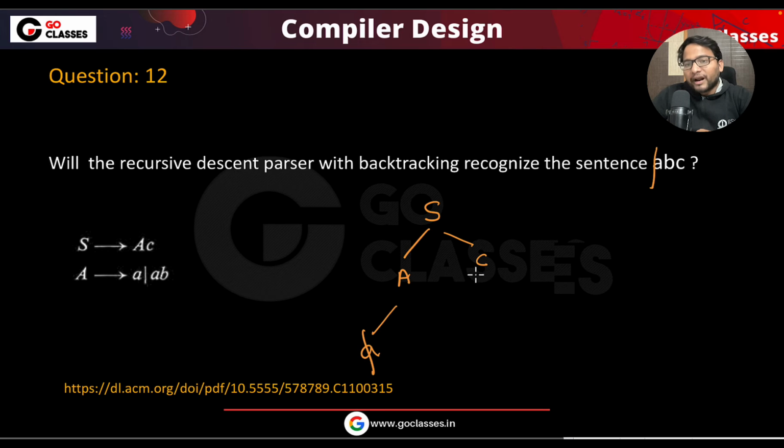Now you will try to match this C with this B, okay? You will try to match this C with B. Since there is a fail, you need to backtrack. But there was only one option for S, and you can't backtrack on S. So you will say that there is a fail. So this was true, and this is fail, right? I mean, this is not matching. So ultimately, this is basically false. So ultimately, it will be returning false. Okay. So that's why this parser will not be able to recognize this ABC on this grammar.